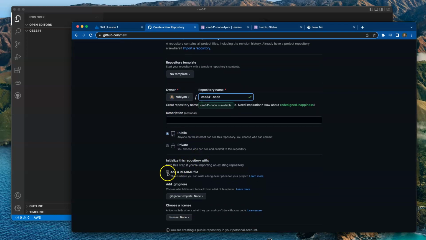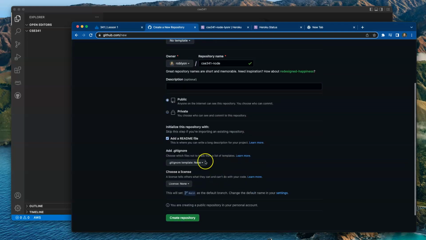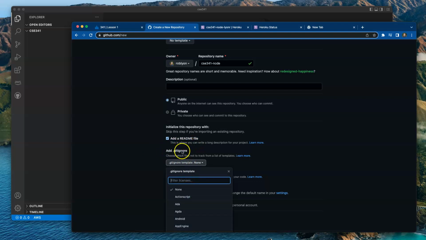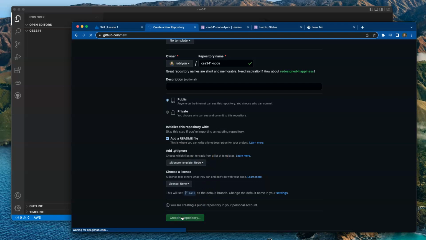I like to personally add the README. It's a good best practice, and it reminds me to add documentation as I need it. Also, I like to start out with one of their git ignore patterns, and they have templates. They have one for Node, and most importantly, that will mask some of the Node modules that we definitely don't want to push up to our GitHub repositories. So from there, I can create a repository.